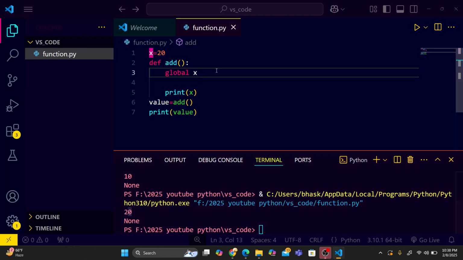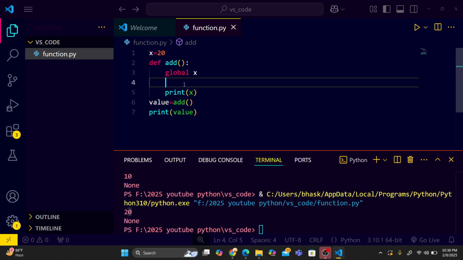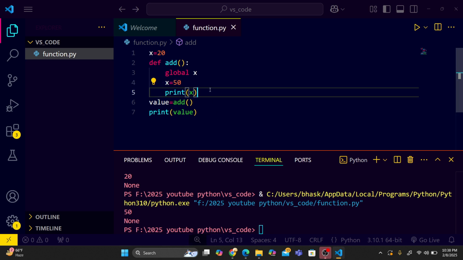Okay, so I think you understand what the local variable and the global variable are. If you put x equal to 50, then it will treat it as local, and now if you run this, it will have the value of 50. So I think you have understood what local and global variables are.